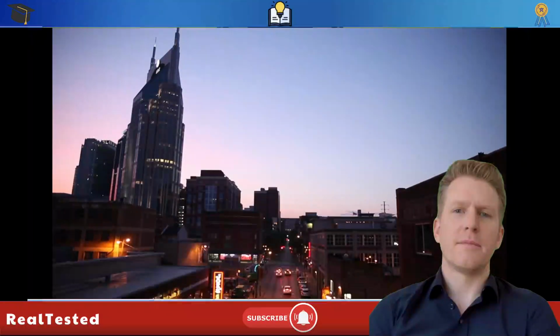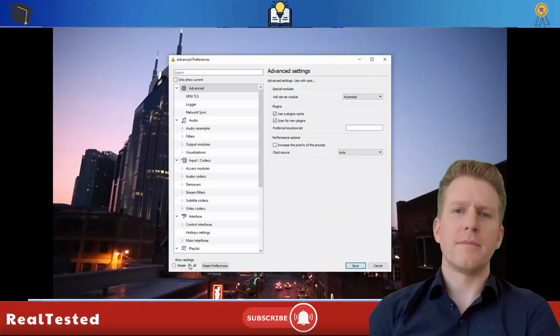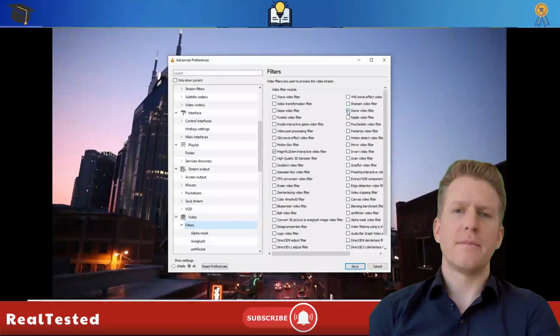Once you're finished, remember to go back into the filters and uncheck the scene video filter. This step is vital so that VLC doesn't keep generating images every time you watch a movie.